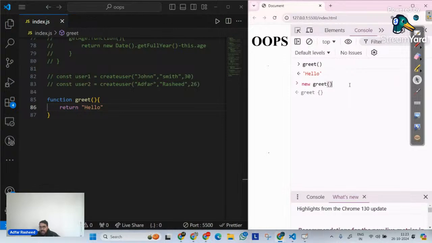When I invoke my function and put the new keyword in front of it, you can clearly see it returns an object. That's why it's called a constructor. The new keyword is called a constructor because whenever you have a normal function and you put new in front of it, it will construct an object around that function. Do we all agree that this is nothing but an object here? Of course, yes, it is an object because this is a curly brace and this is how we create our objects. If I expand this greet, you can clearly see there's no key value pair inside. Why? Because I have not associated anything.